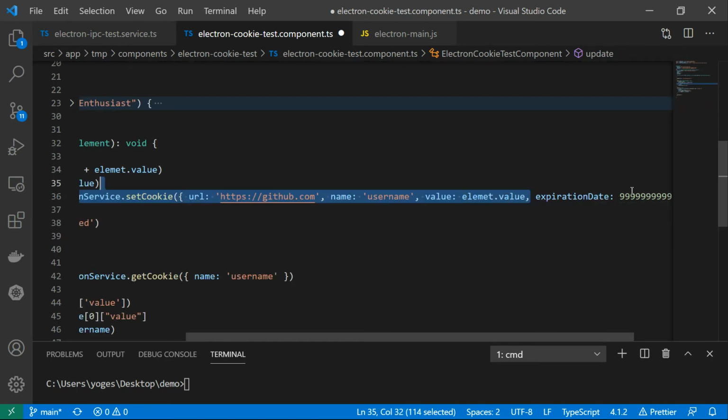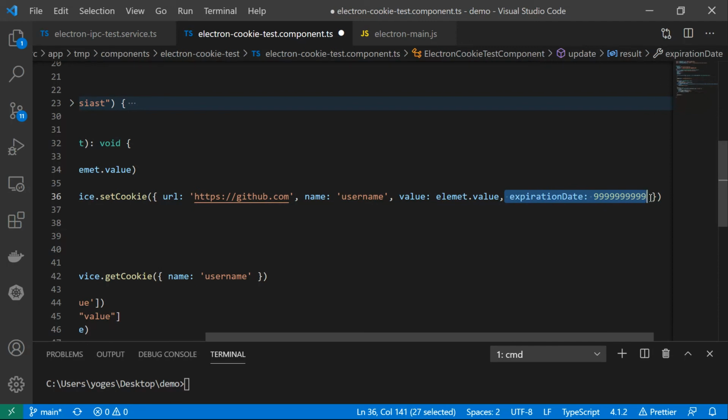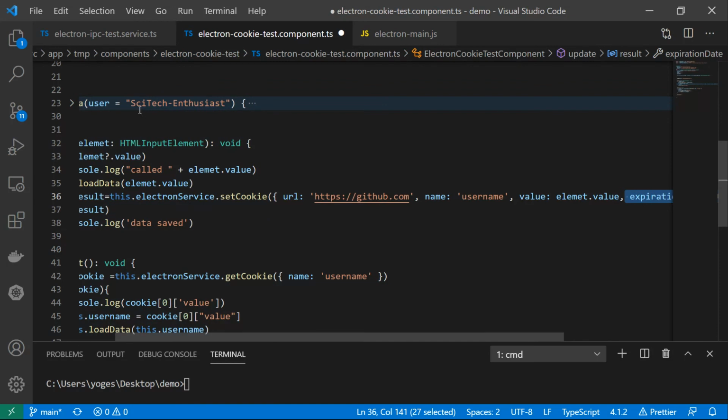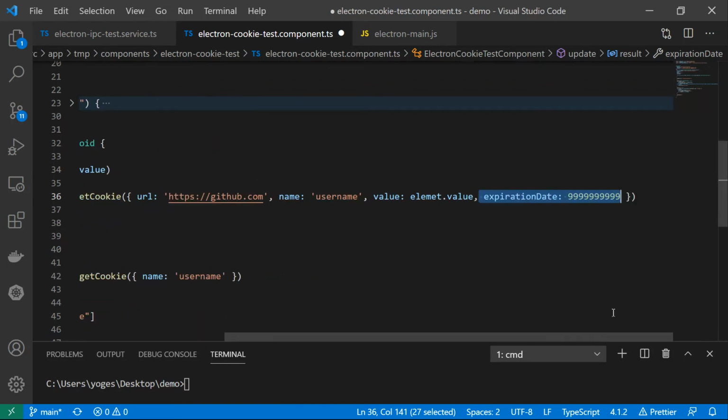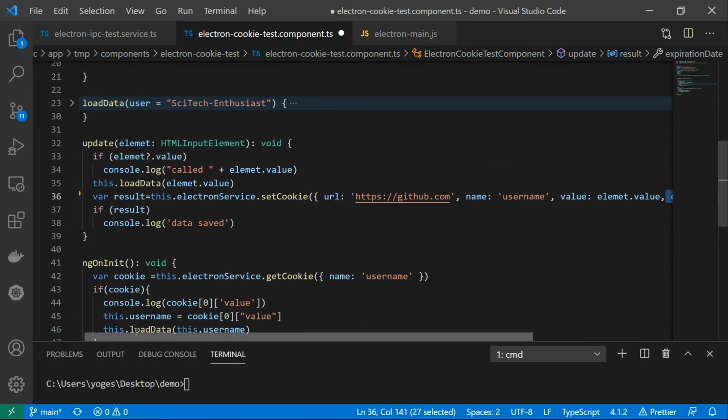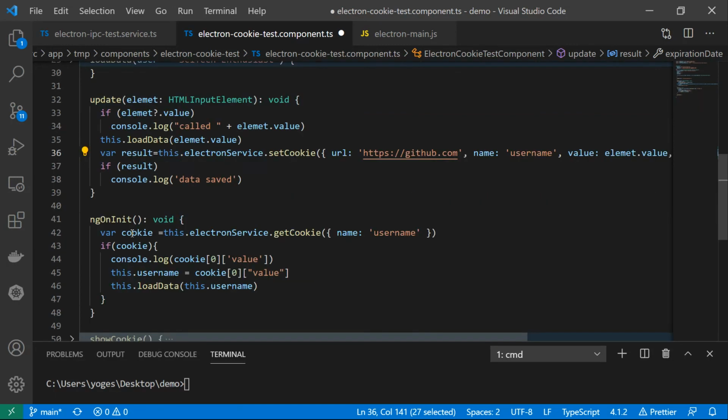This is what I talked to you about earlier. If you didn't give this, then the cookie will be available only till the session ends, and when you relaunch the app, in my case, it will go back to the default site enthusiast user. So I'm just putting a very long number so that the data will be persisted till that time. So that's all about the update method.